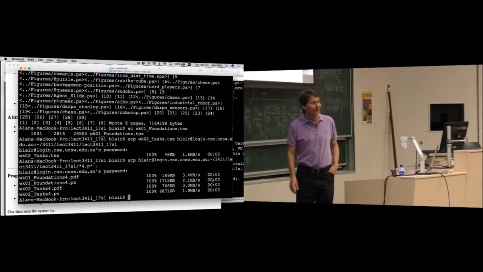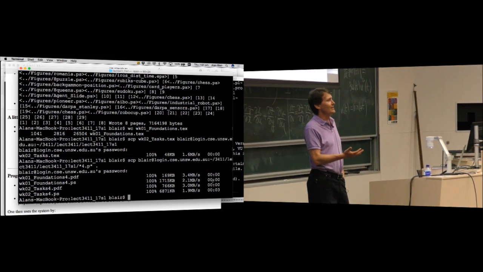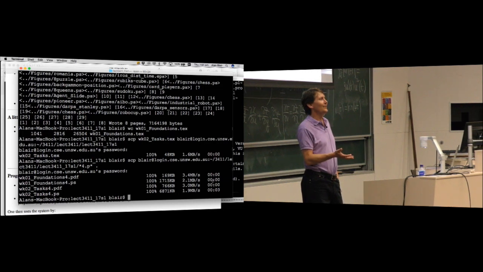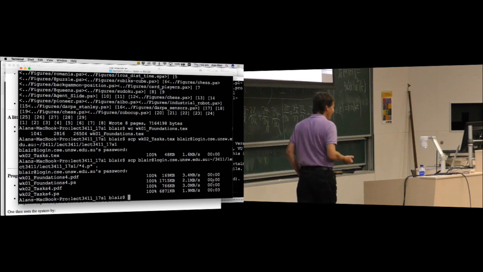If you're running Linux, actually, let's have a show of hands. Who primarily uses Windows? Who uses a Mac? Who uses Linux? Who uses something else? Interesting.